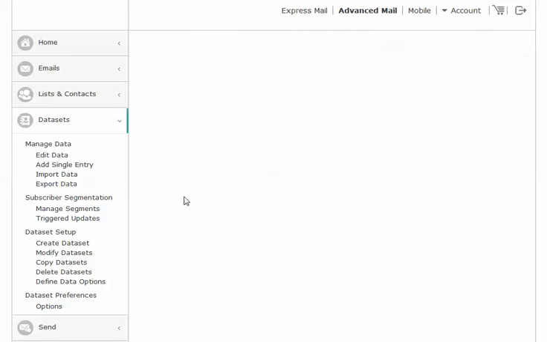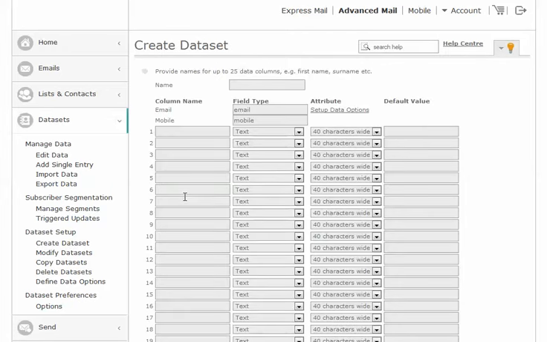So if you've got any specific fields that you need within your dataset, then you can do that. So we'll just name the dataset, so maybe new subscribers, and we can put in whatever we want within here. So if we want to put in that telephone number, we can put that in. Obviously it might be work telephone number. So again, you can just choose what you want in there.